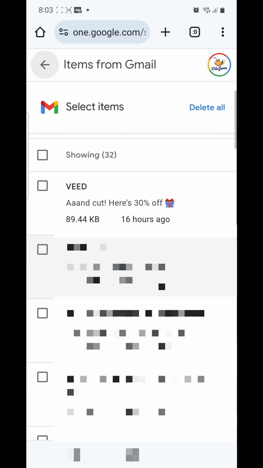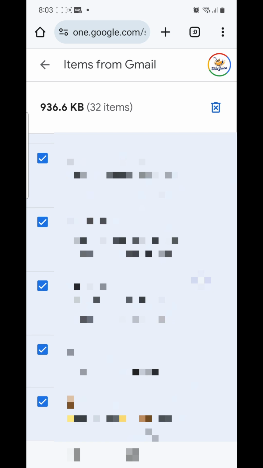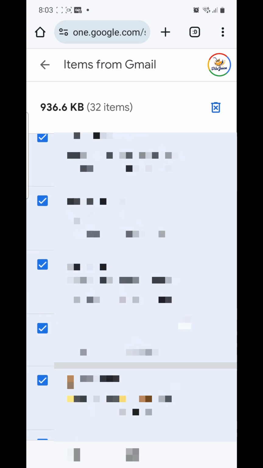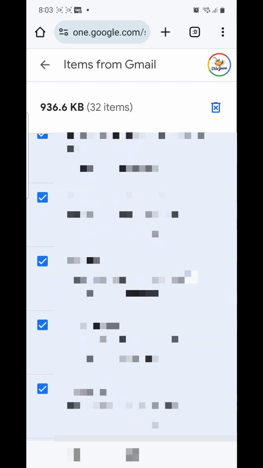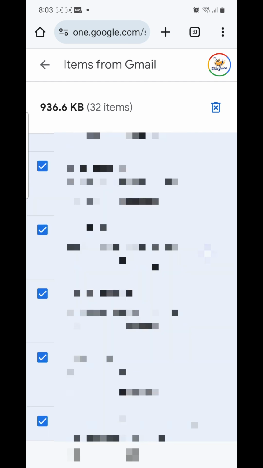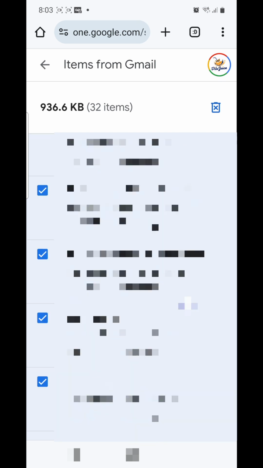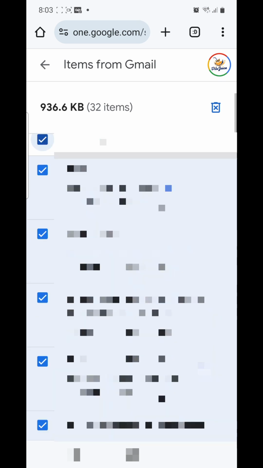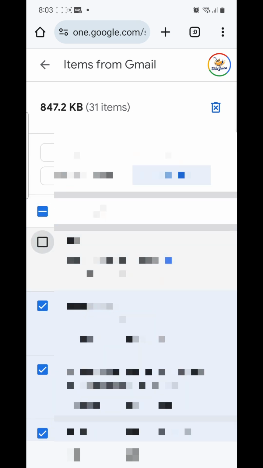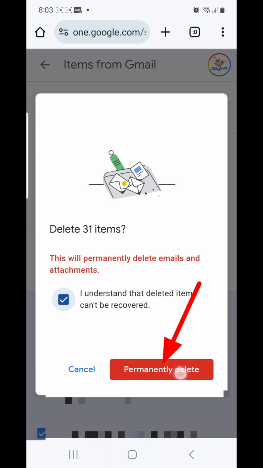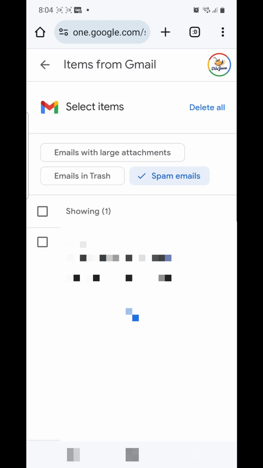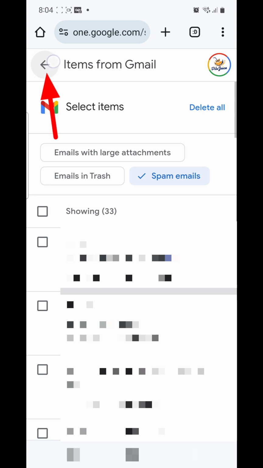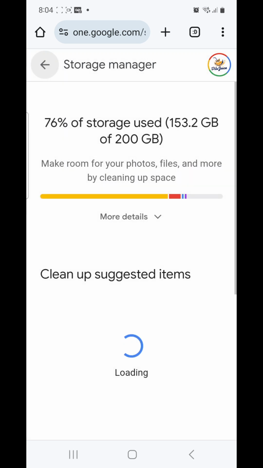Select the batch, select the files that you want to delete, and delete it. Go through the same process over and over till you're satisfied with all the files that need to be removed. And once that is done, you can go ahead, or if you don't want to delete anything, you can unselect it and then delete the rest. See, so many emails in spam.